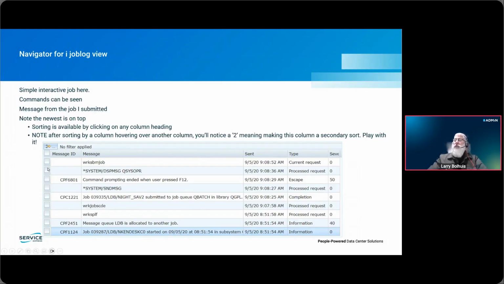You also do get boxes on the side here, and you get options for that, which, for example, will allow you to say, I want to see the detailed message behind that CPC 1221. I want to see that help text behind it.